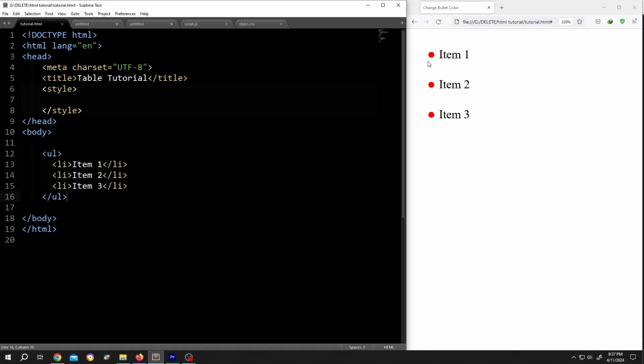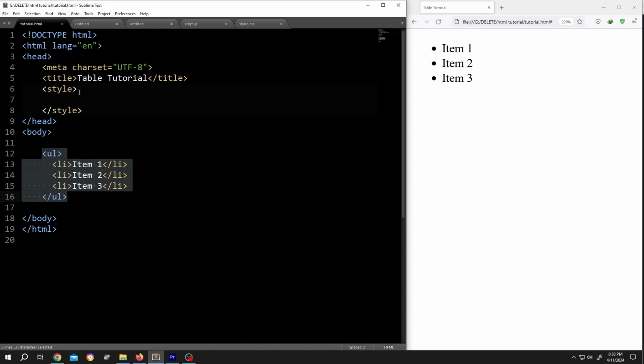So guys, how to change the color of the bullet from the list in HTML? It's really simple. On the left side, we have our basic code, and on the right side, we have our output. As you can see, we have our unordered list here. Now go inside the style section where we put our CSS code.